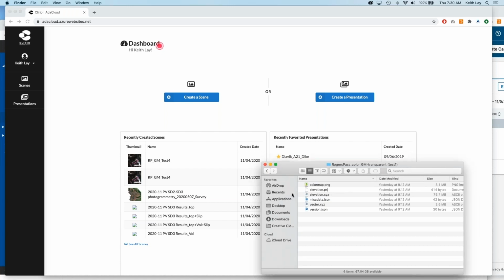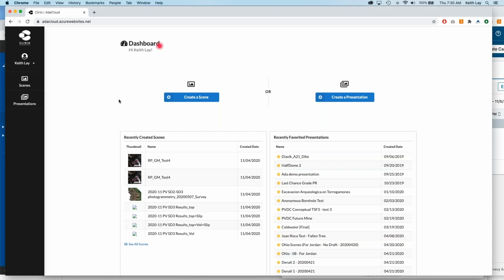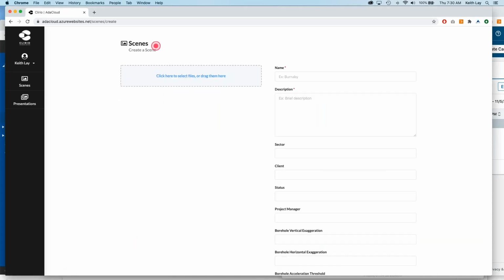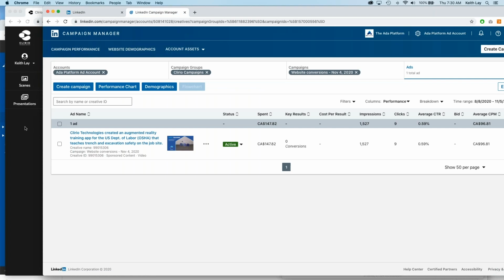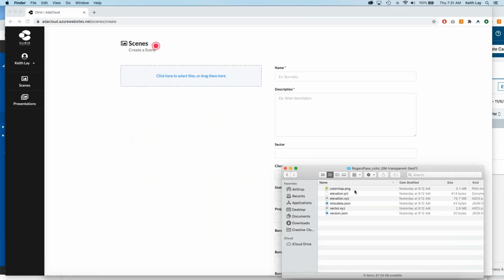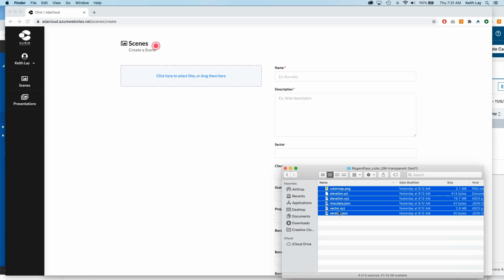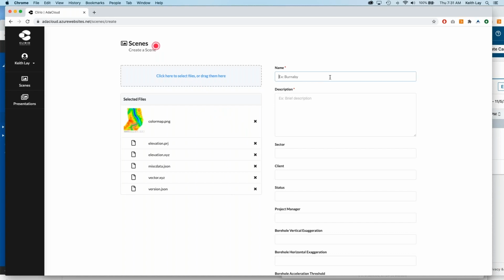So we've got the 3D data, we have the color map, a few other files that come together. And the way it works within Ada is we actually create a scene. And a scene is basically a snapshot of your 3D data that you can create a hologram out of. And so the way that works is you basically take the export that you have from Global Mapper and drag and drop that into our system. There's a few fields to fill out.